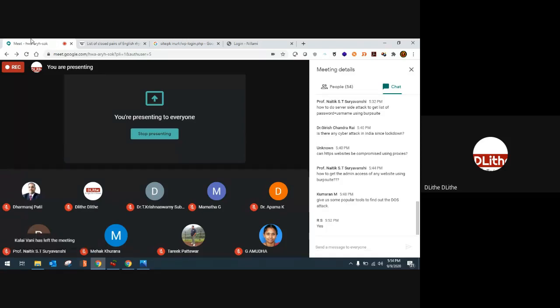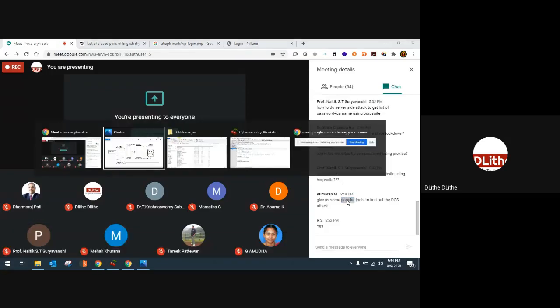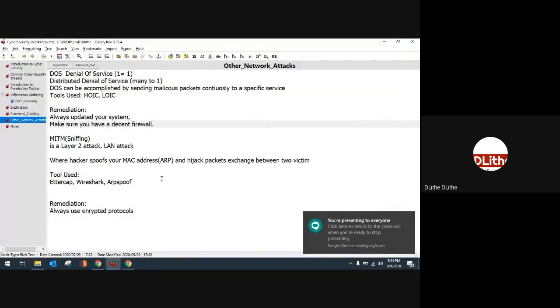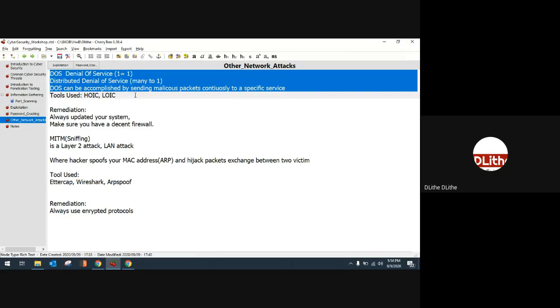I hope the overall understanding was pretty much clear. Someone asked for popular tools to find a DOS attack. DOS is basically a vulnerability, right? I've already given you Nessus or any other vulnerability scanner through which you can identify DOS vulnerability, so you can find which machine is vulnerable to DOS or not.